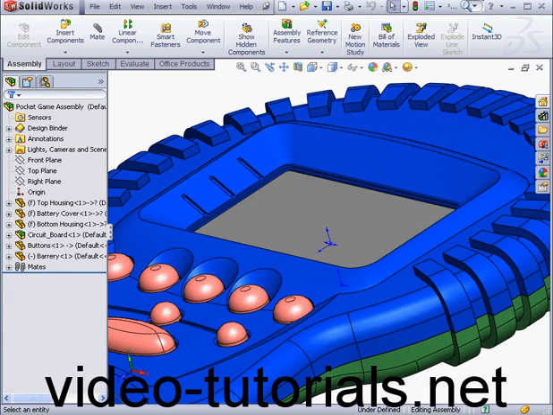Welcome to our SolidWorks 2010 Update course. In the first lesson of this course, we're going to learn how to convert files from previous versions of SolidWorks.